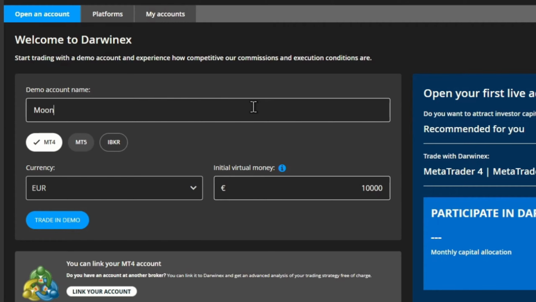You'll first need to provide a name for the account. This isn't so important for a demo account, but in live accounts, other traders and investors will be able to see it, so choose a name wisely.